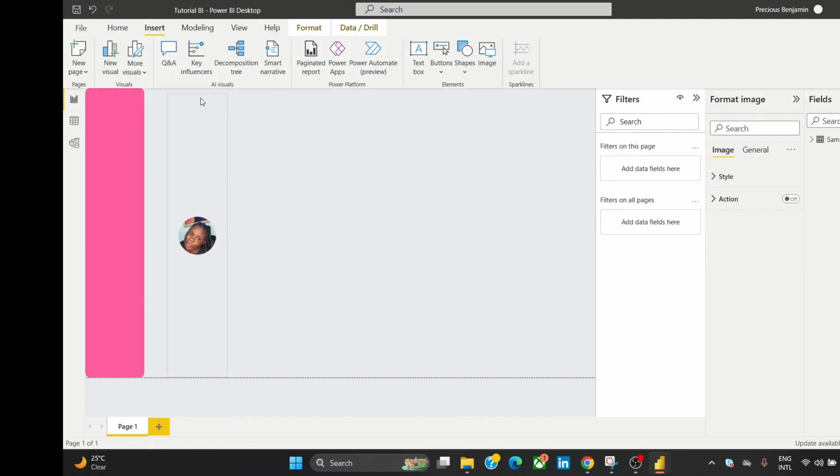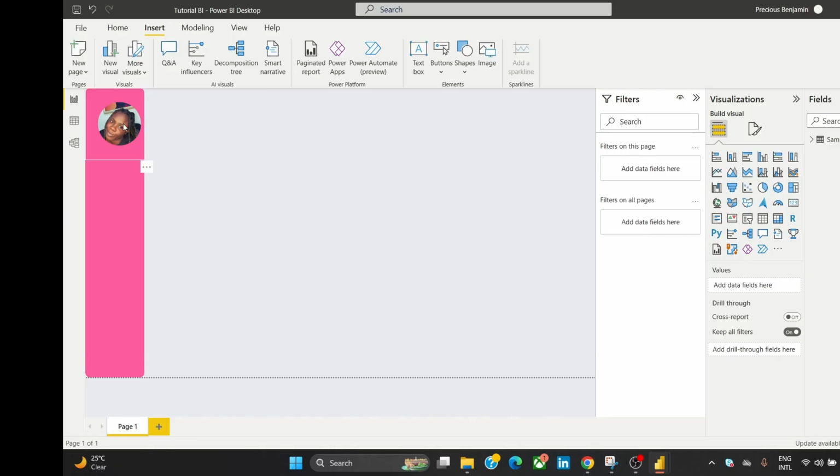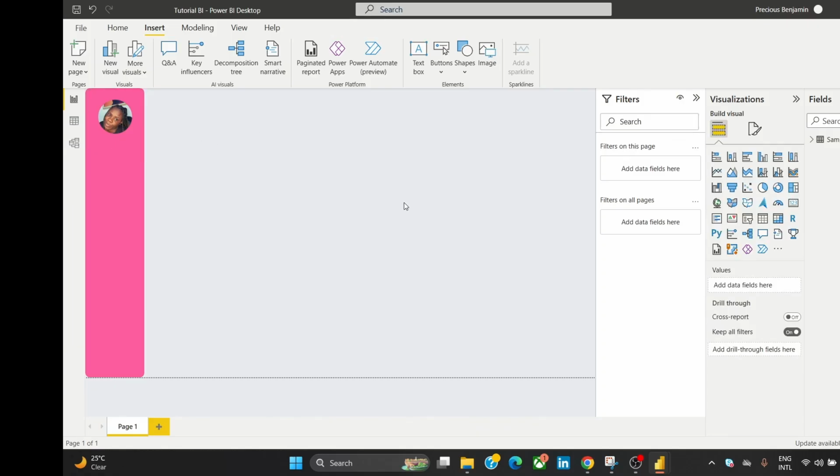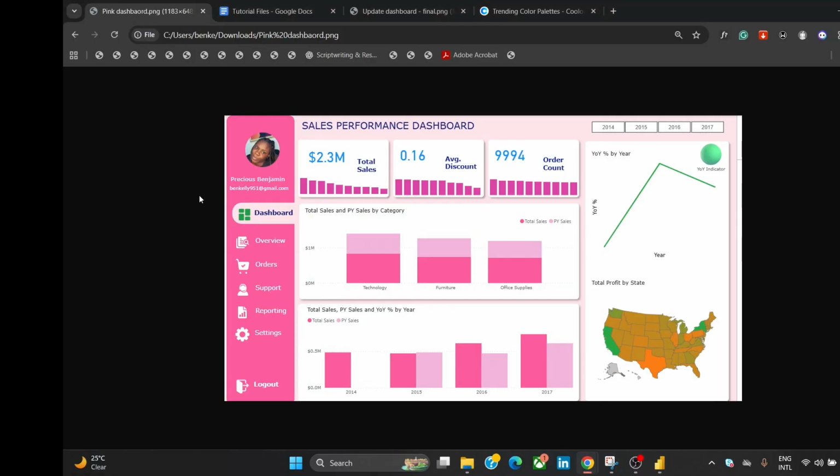So what I have to do is simply go ahead and resize this. So after resizing this, I can put it right here. Okay. So I feel like I should make it a bit smaller. So I can make that a bit smaller, then put it right here. Okay. Now the next thing we have to achieve is my name and my email address.